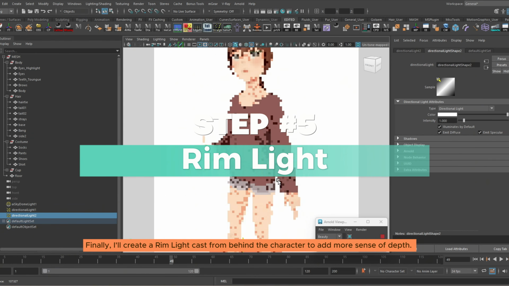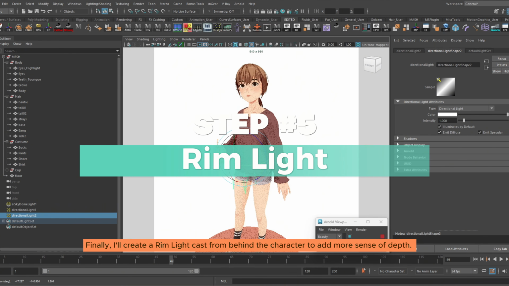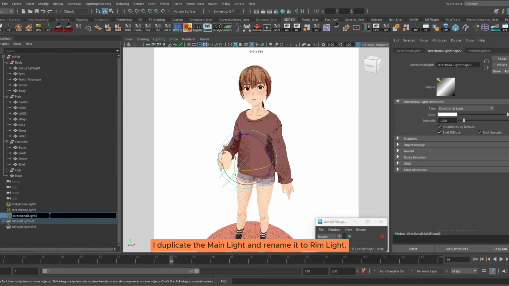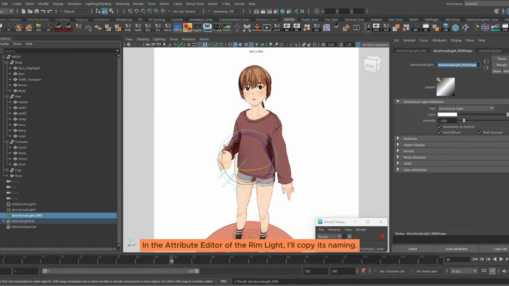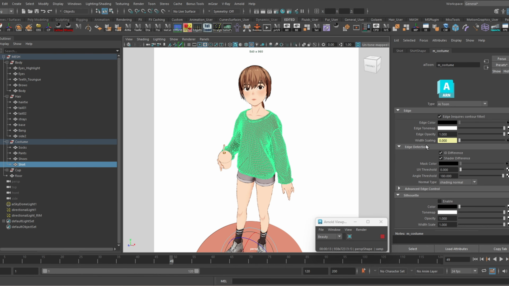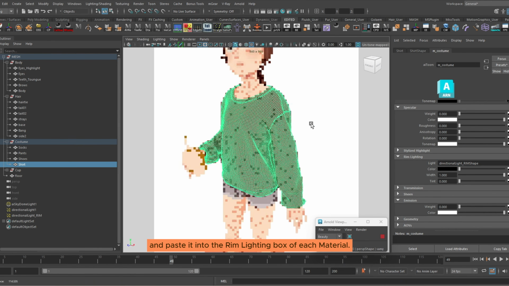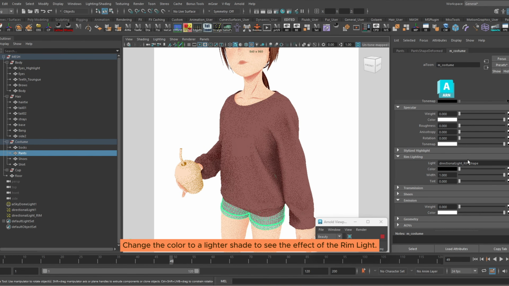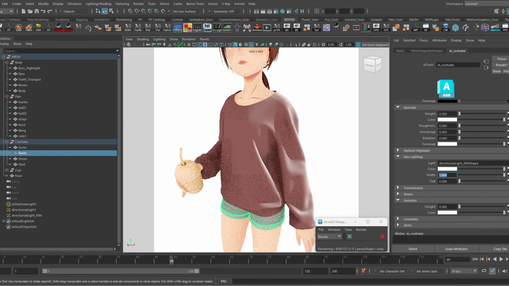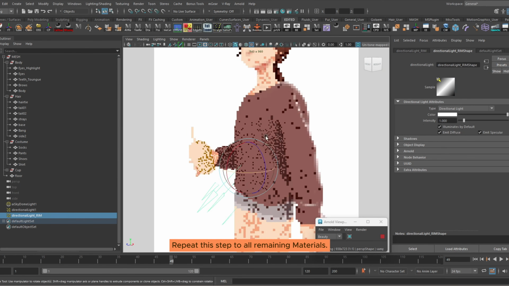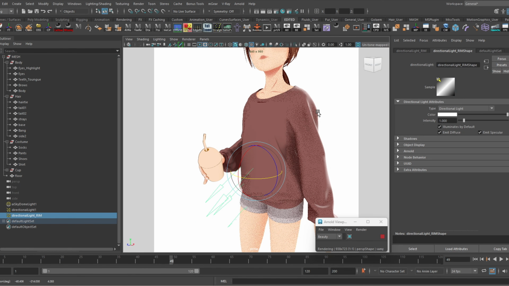Finally, I'll create a rim light cast from behind the character to add more sense of depth. I duplicate the main light and rename it to Rim Light. In the attribute editor of the rim light, I'll copy its naming and paste it into the rim lighting box of each material. Change the color to a lighter shade to see the effect of the rim light. Reduce the rim light width to a suitable level. Repeat this step for all remaining materials.